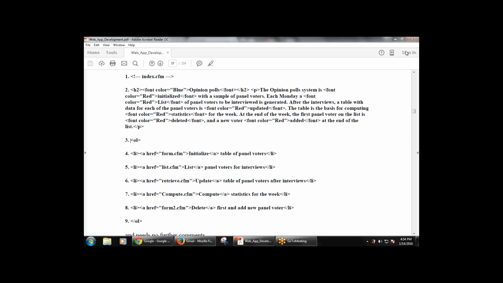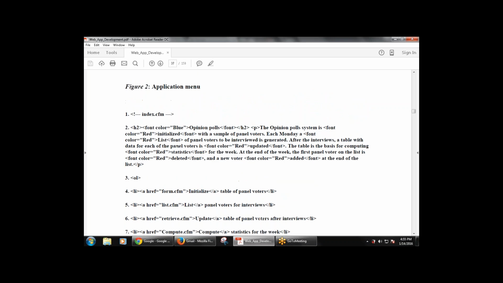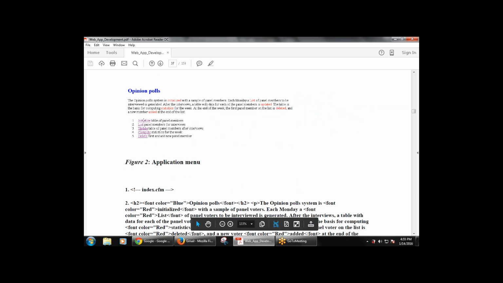So the first list item is the LI, that is the A HREF equals form.cfm. That means the first word is Initialize, and there is a link defined with it. A link is defined, that is the text of the panel number defined over here.